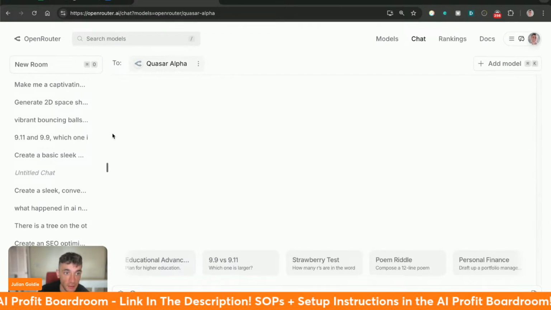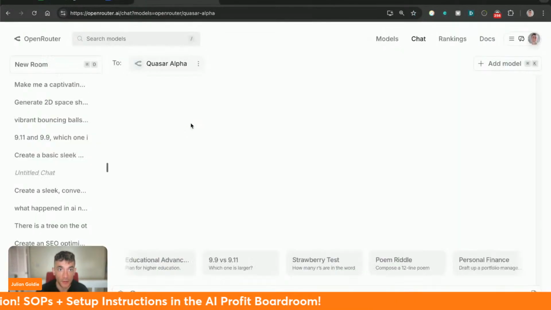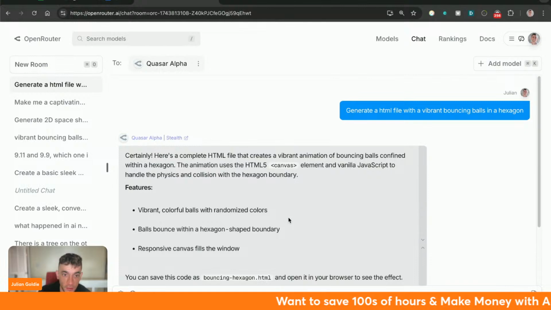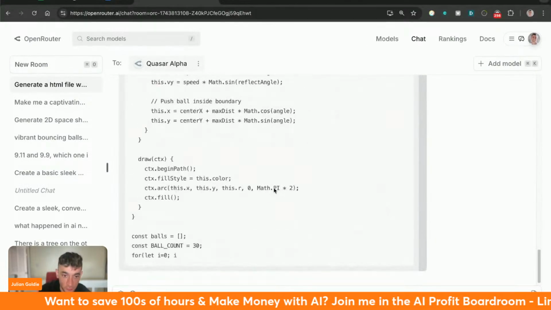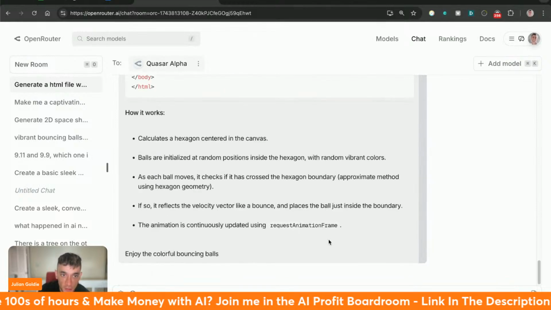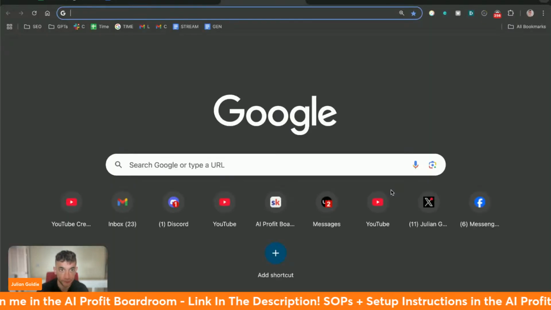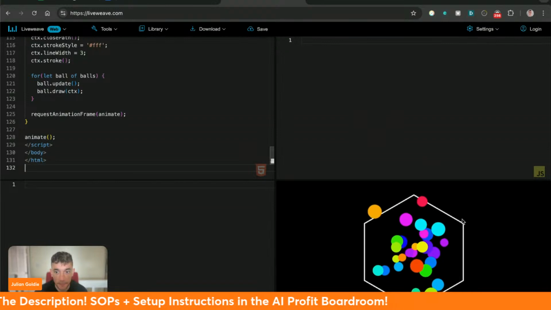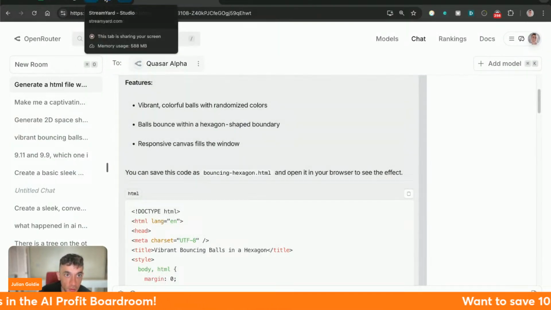If we go to the chat right here, we can do some examples. So if I take an example prompt, and we'll say, okay, generate a HTML file with vibrant bouncing balls in a hexagon, wait for that to load. You can see how fast it is, right? So this is coding at the same level as something like Claude 3.7 Sonnet or 3.5 Sonnet, according to the people that I showed you on Twitter a second ago. And if we copy this and test it out, we'll plug this into LiveWeave and just see how it performs, all right? So you can see an example right there. And you can just build out whatever you want using this process, all right?